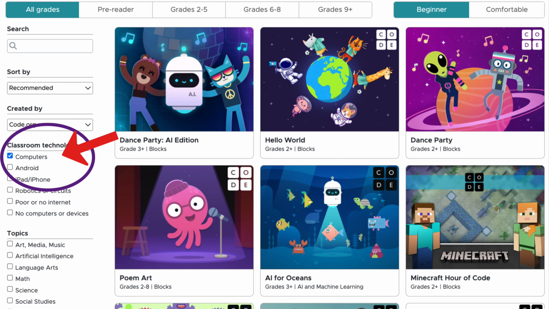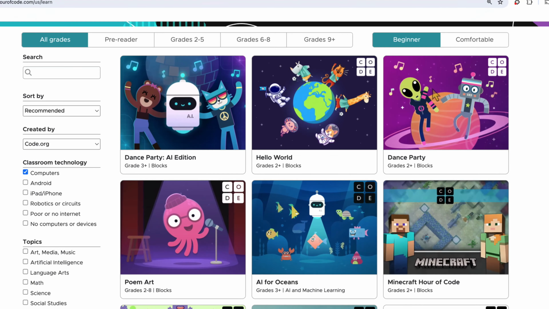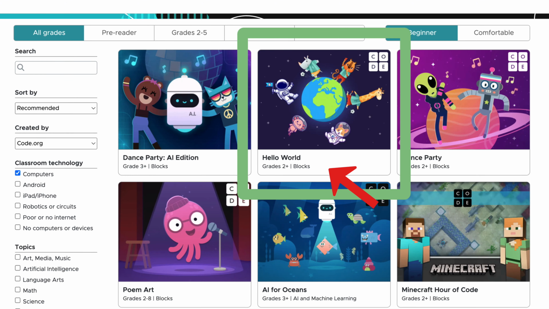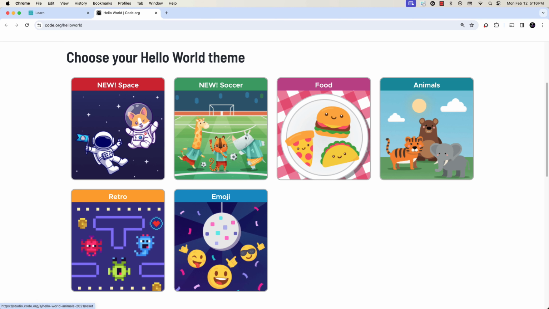Notice I also chose the type of technology I will be using. The first activity we're going to take a look at is Hello World. First, you're going to click on the icon. You will then get a pop-up window. In this window, you will see teacher notes and other helpful information about the activity. To get started with this activity, we're going to click on the short link. The short link takes you directly to the activity.